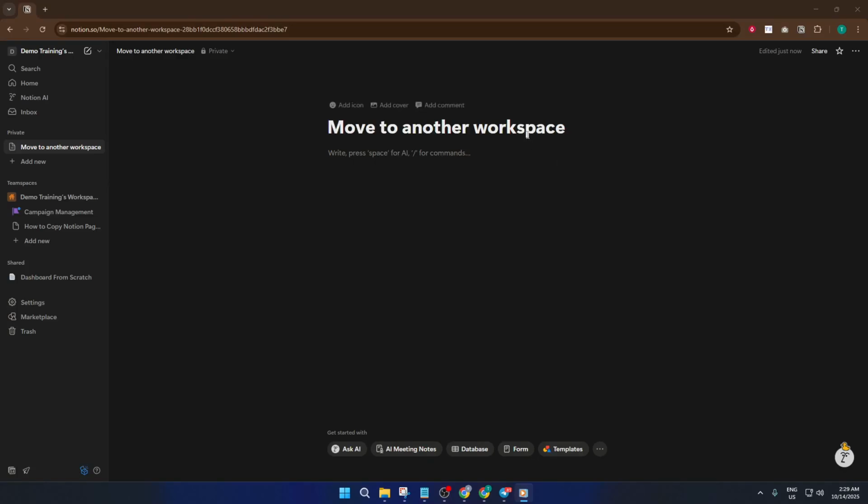In today's tutorial, I'm going to show you exactly how to move a page to another workspace in Notion. Whether you're reorganizing your projects, collaborating with different teams, or you just want to keep things tidy across multiple workspaces, this quick guide will walk you step by step through transferring your page with zero hassle. By the end, you'll be able to confidently move any Notion page to a new workspace without losing track of your info or workflow. Let's jump right in.